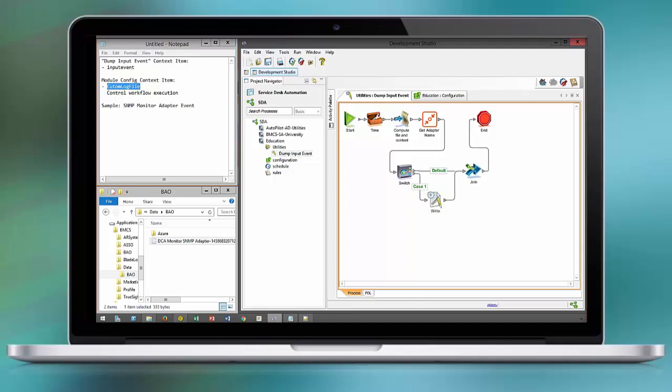If the evaluation of your module configuration value turns out to be true, then the workflow to write the file will be executed. Otherwise, the default path of the switch statement will be executed, and in this path, we have no further activity.